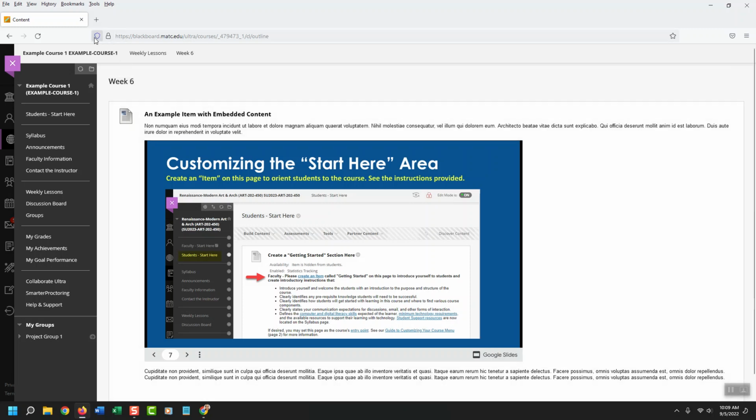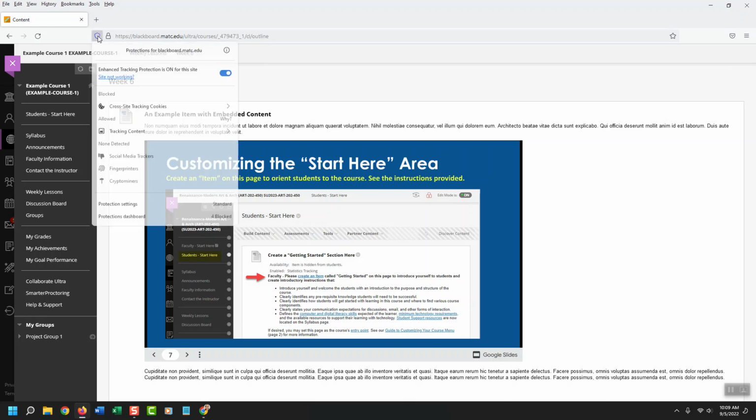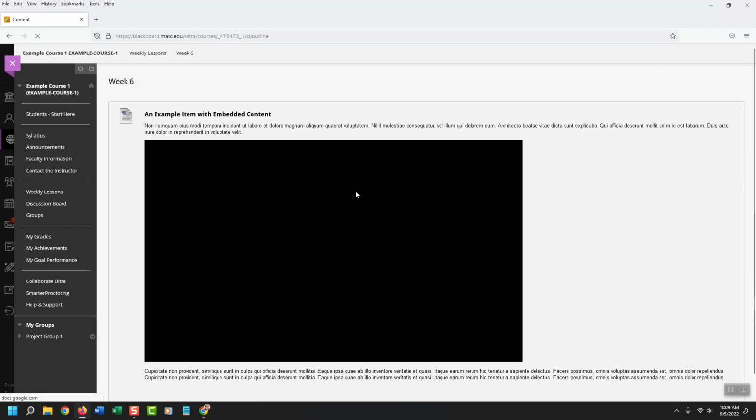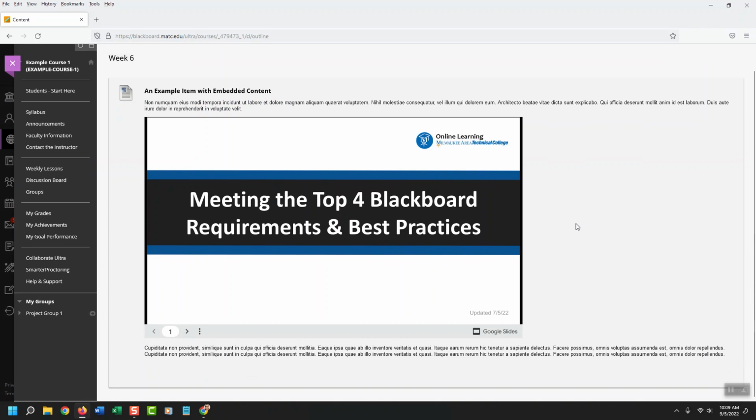Usually you can check that by going to the security symbol up in the top of the address bar and checking to see if there's anything being blocked, like pop-ups or enhanced tracking. You may need to turn off enhanced tracking. I mean, the student would have to do that. Whoever's viewing it and is having trouble viewing the content may need to review their browser's security settings. But in this case, everything's fine.